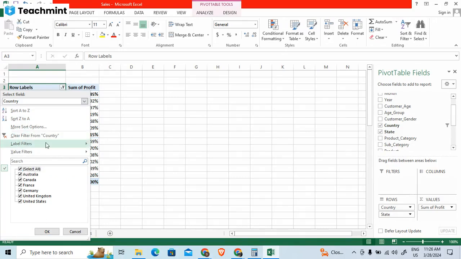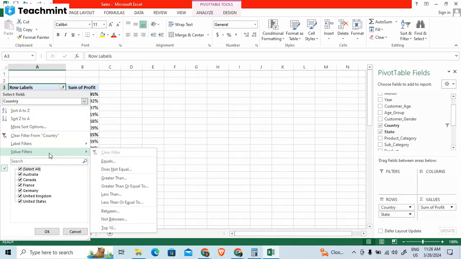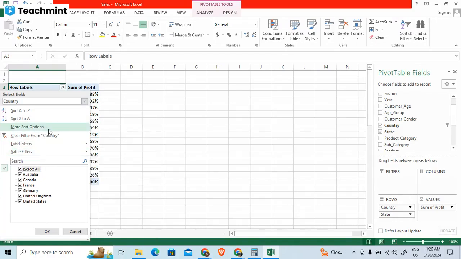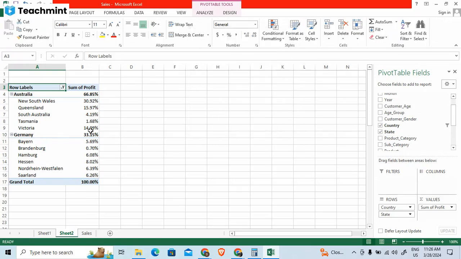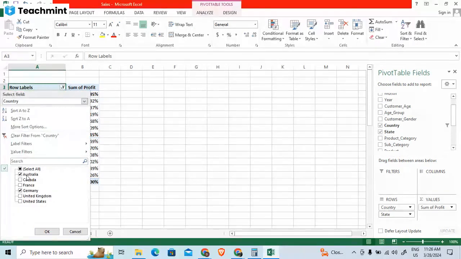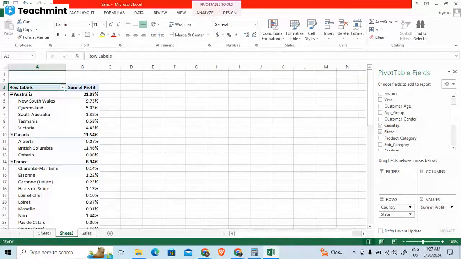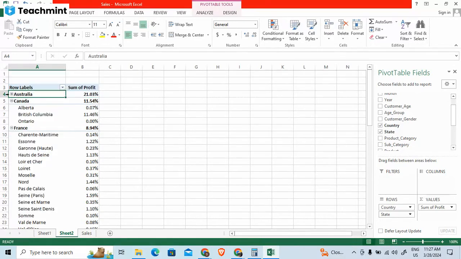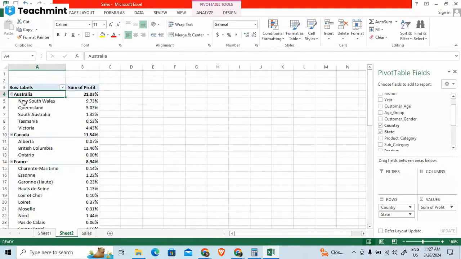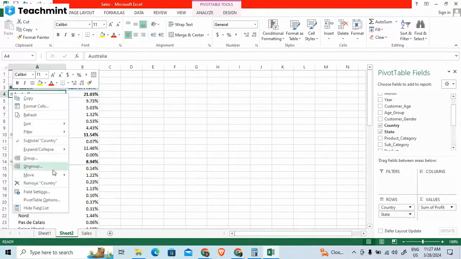Okay, label filter, value filter. Okay, now select all again. Now again you can minimize, maximize according to your convenience. But look here at one option. These are all the values inside your drop-down like this. Now what if you want to minimize all these values?